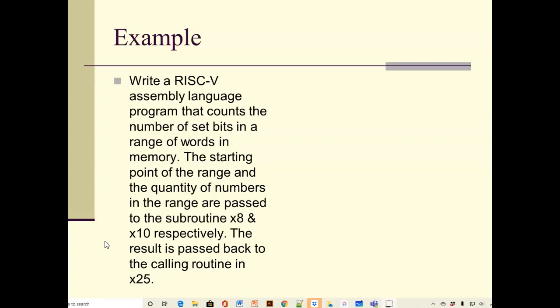What this problem is going to do is give you an address in memory. That's the address of the first word we're going to look at, and then it's going to give you a count of how many words there are. So x8 is an address, x10 equals count. Okay, we have to remember that. x8's address, x10 is the count.